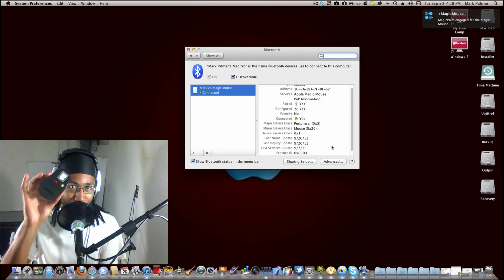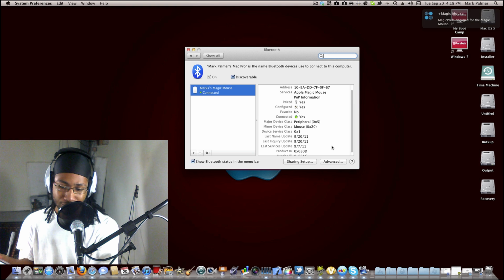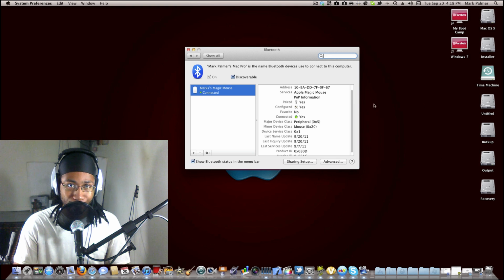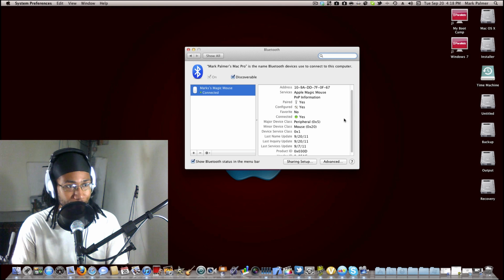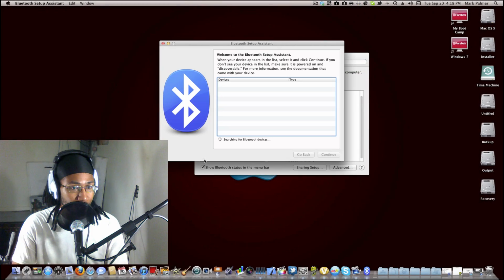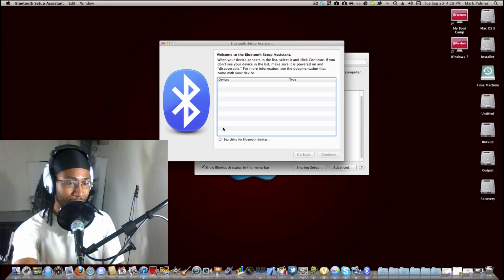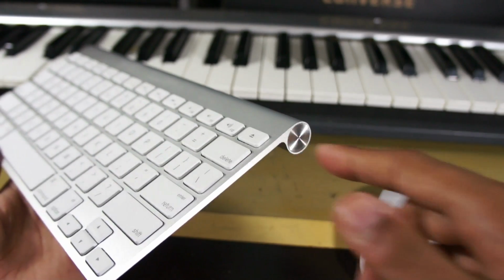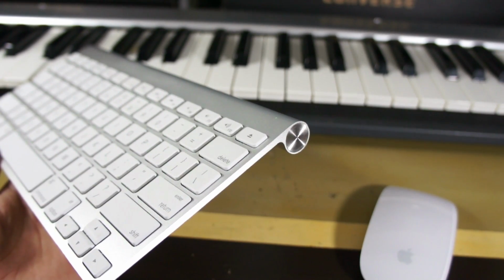Now I can stop using this mouse, and now I can use the Apple mouse. And it's the same thing with your keyboard. You hit the plus sign and you hit the power button on the right side of the keyboard, and a green LED will show up.